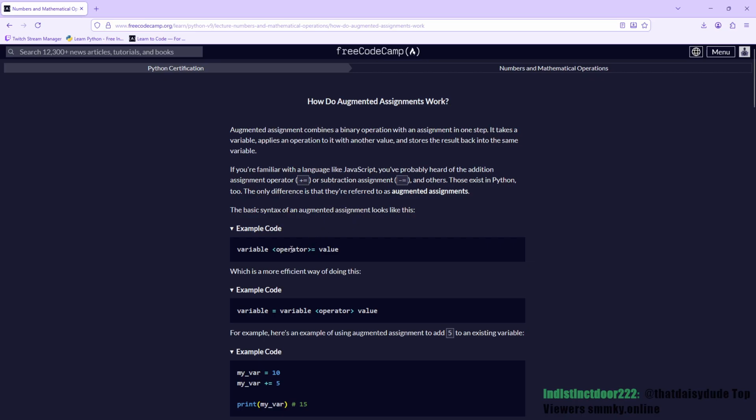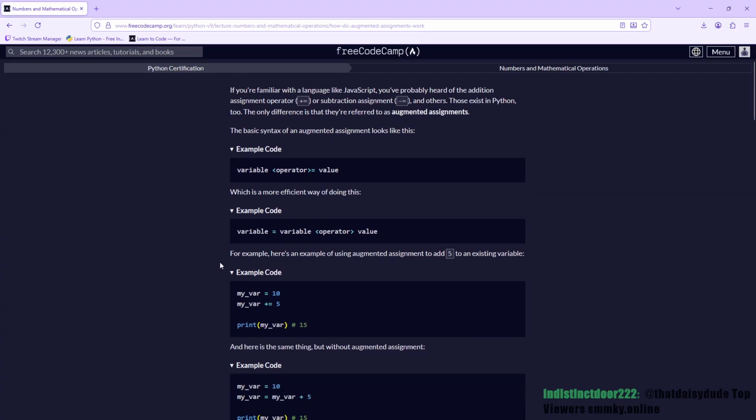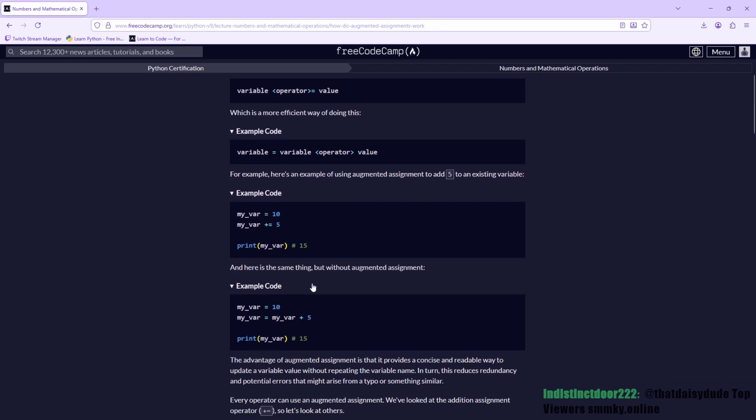Basic thing looks like that. Variable operator equals value, which is a more efficient way of doing this: variable equals variable operator value. Here's an example of using augmented assignment to add 5. 10 plus equals 5, my var prints 15. Here's the same thing, but without.